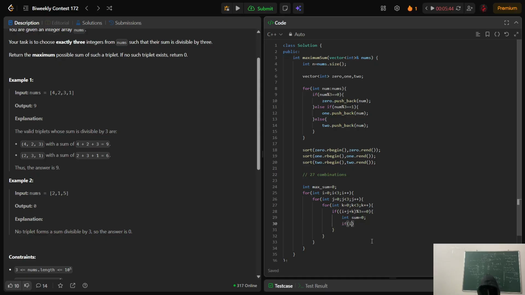Now we'll have to check if i equals 0, which means it's like the first element's modulo is 0, so we'll have to take a value from the 0 vector. If you want to take a value from the 0 vector, we'll have to initialize indices as well. Why indices? Because when you choose an element from the first, and next time if you want to choose it, you'll have to choose the next element, not that element only. So how do you figure out which element we'll have to choose? For that we are taking an index. So zi initially 0, 1 index initially 0, and 2 index initially 0.